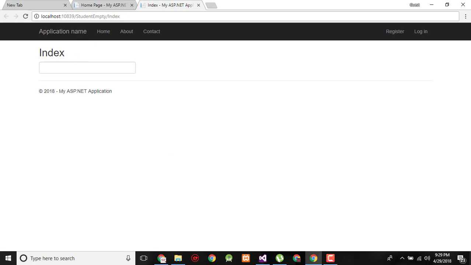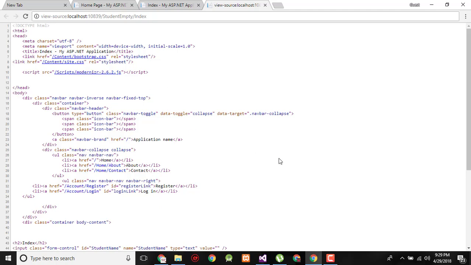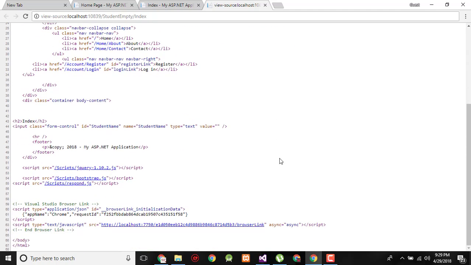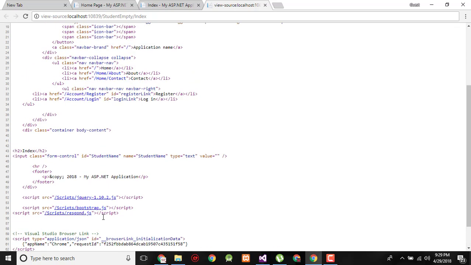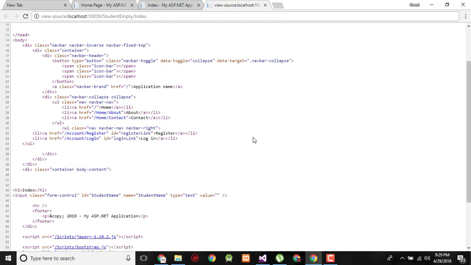Now view the source. You will observe that the ID is student name and the name of the field is student name with the value null and type text. So it will automatically get that this is the type of text, and you have to use it like this.